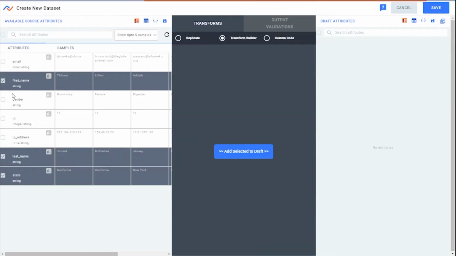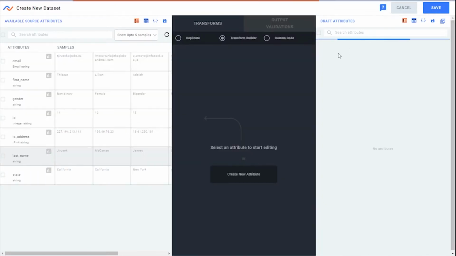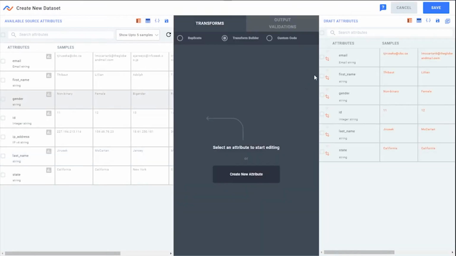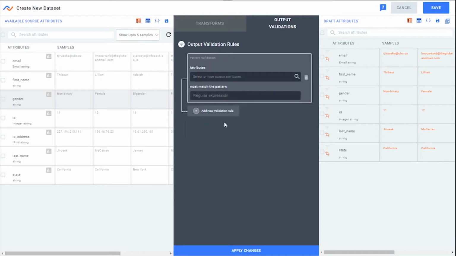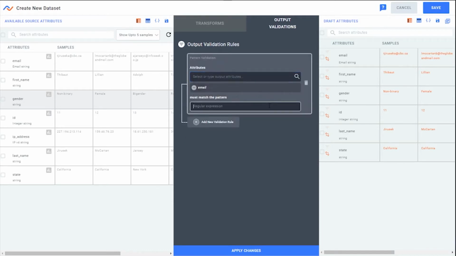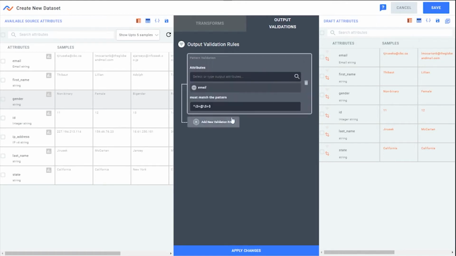So maybe I'll select first name, last name, email, gender, and ID. And here you can apply any transformations you like, but I'm just going to apply a few validation rules for my monitoring. So here I can click on any of these attributes that I'm passing out. And one thing I'm going to do is check that all the email addresses are valid emails. So I'm going to use this simple regex expression that just checks that there's something and an @ sign and something afterwards, and you can put whatever you like in there yourself.